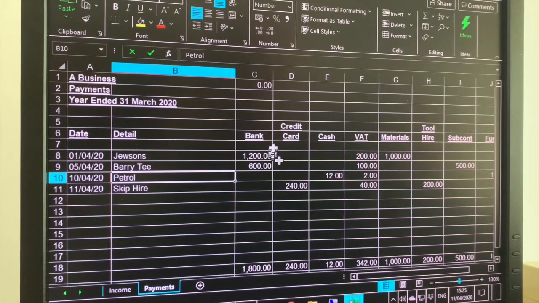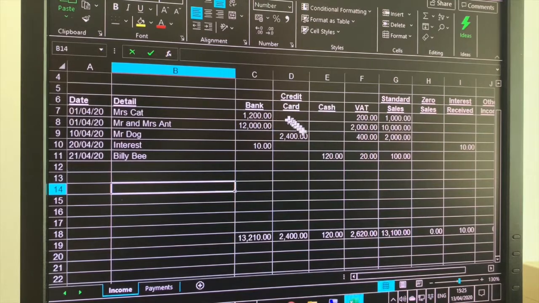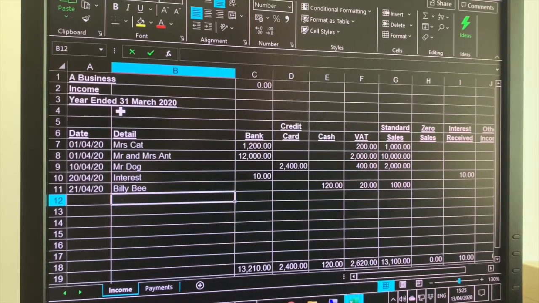Likewise the same with your cash. Have I put any income in the cash? Yes, I have. So we've got a bit of everything. So next video I'm going to show you how to create a summary so you can check things as you're going along, and your accountant will be pleased that everything's tallied and reconciled.